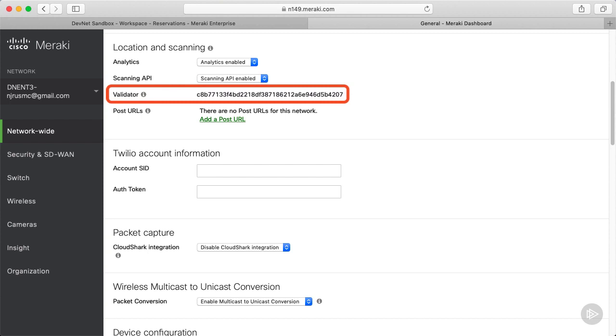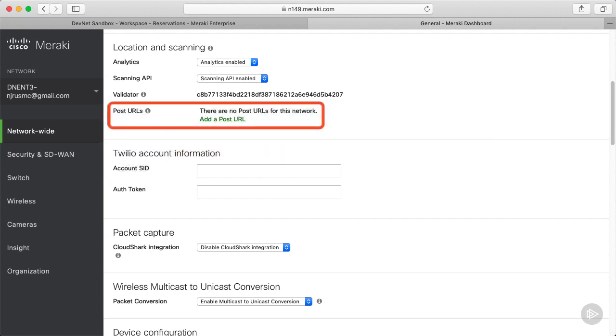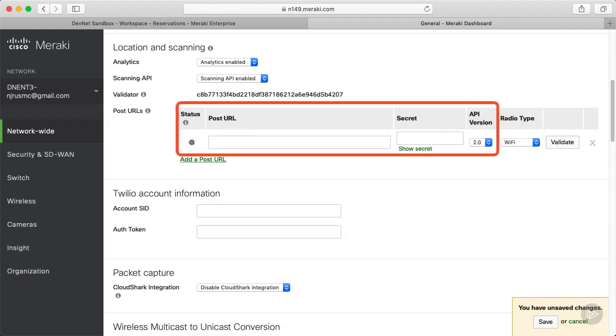This is the string our HTTPS server needs to send back when Meraki issues a GET request. I've ensured that this validator matches the constant in our code as indicated by the screenshot. Next, we can add our post URLs, which is where Meraki will send location data. I'll fill in our URL and secret quickly. Now we've specified the correct URL, the correct secret, and the correct API version.